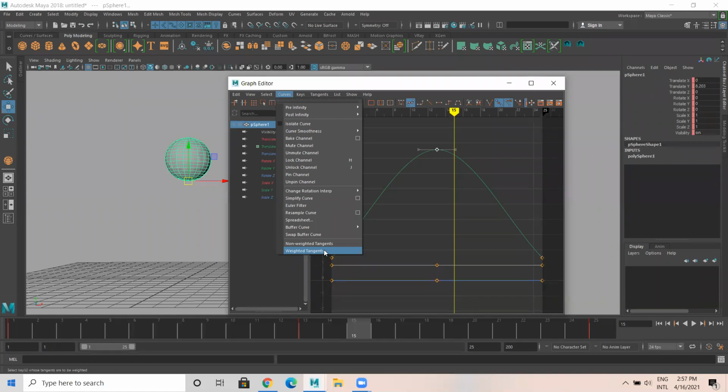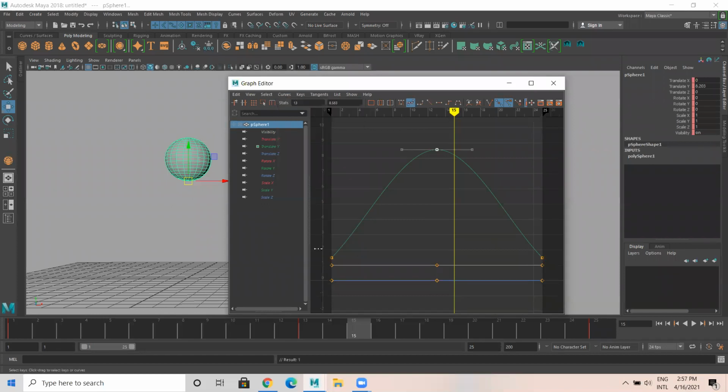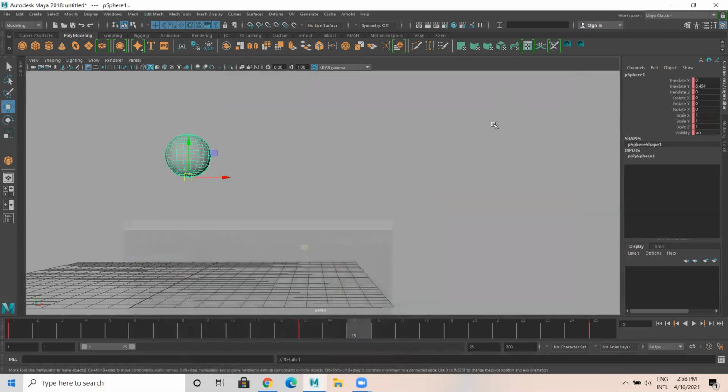No, sir. Okay, I select weighted tangent. When I select weighted tangent, you observe this line. When I do that, this tangent expands. The line of the tangent expands. So select this line, you can expand like this. That means at this position, there's a lot of slowness we are giving. Okay, I expand this like this. So now let's see what happened.